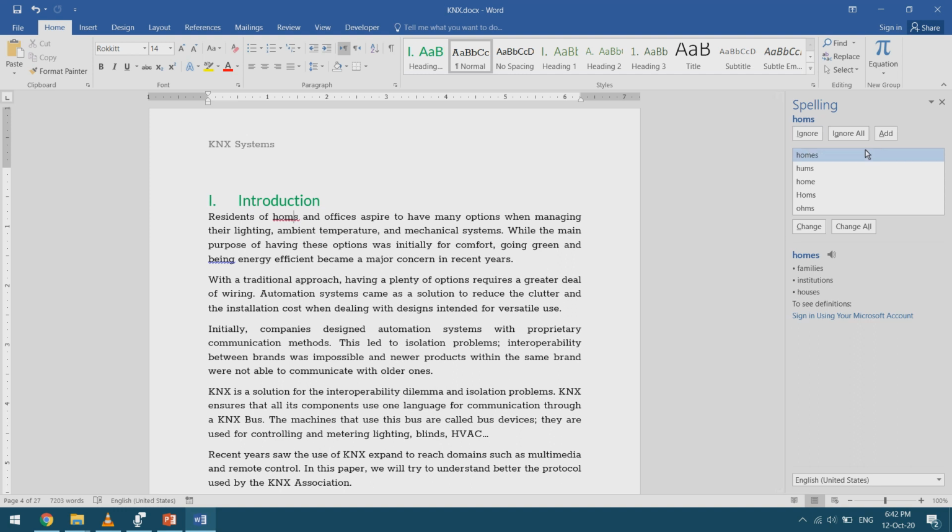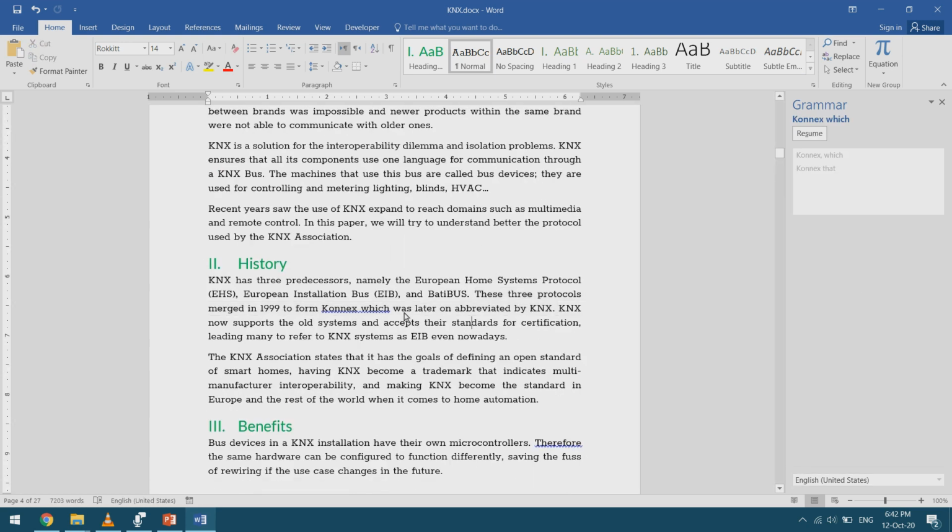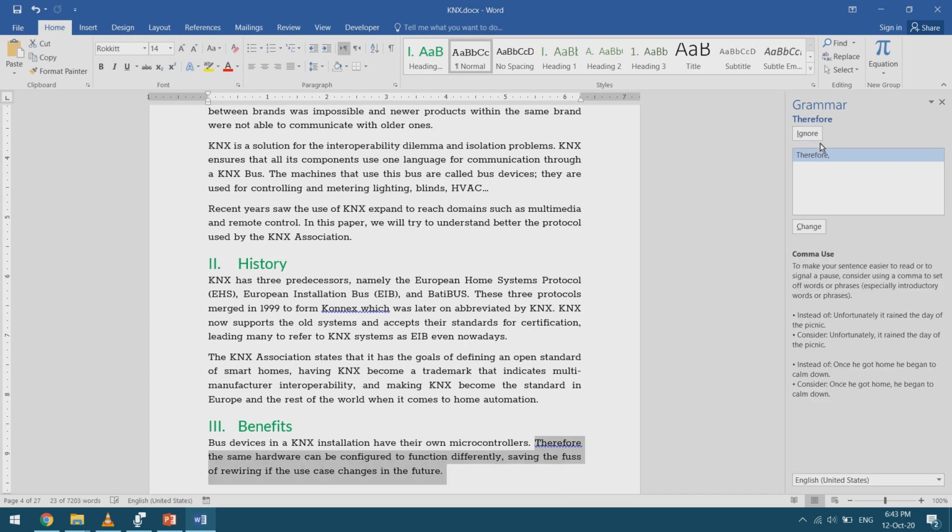So now I have this one. I'll correct it to homes. I'll double click on homes. This one, it's suggesting the comma. I can ignore it or double click to correct it. If I click outside this pane, I can click on resume to resume my check.